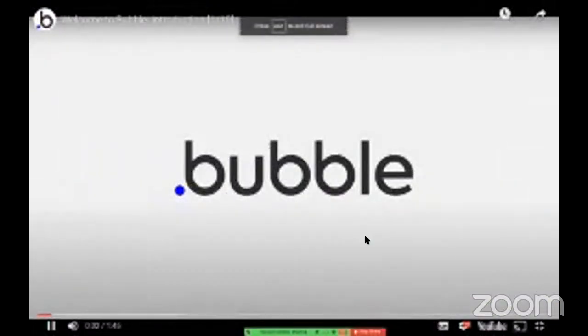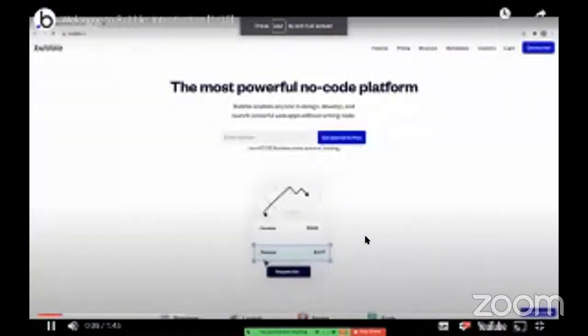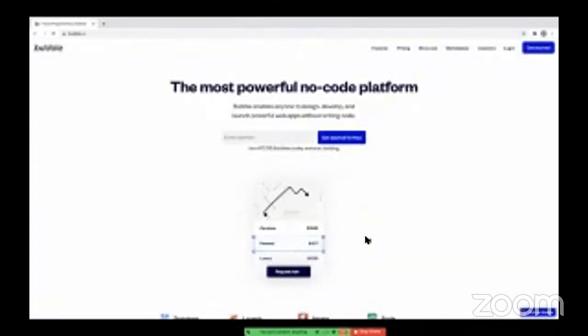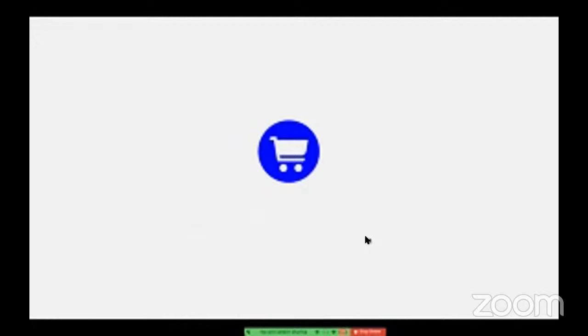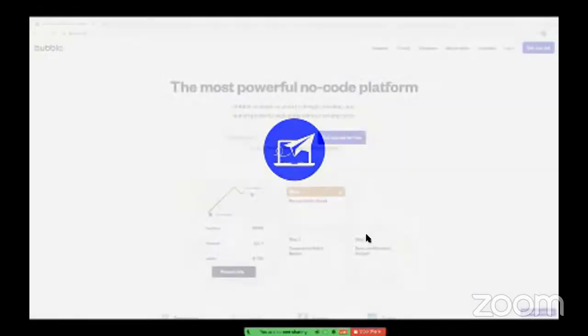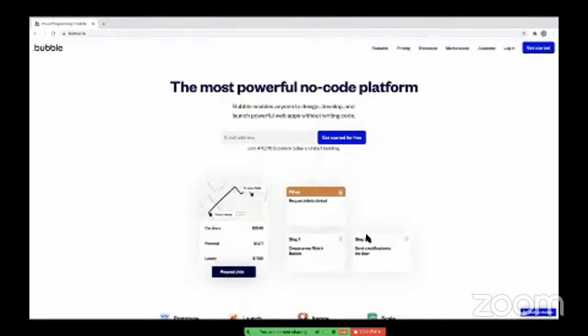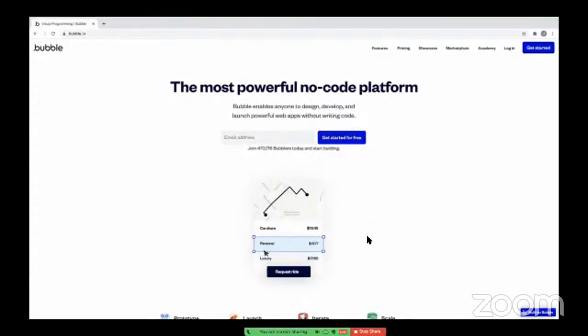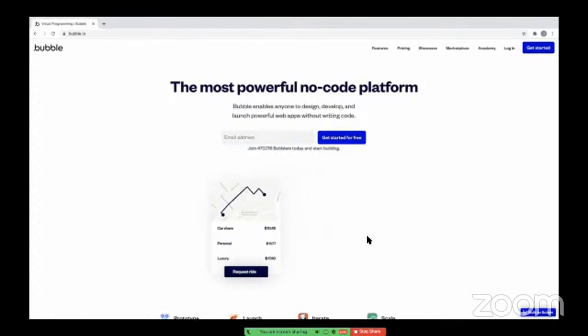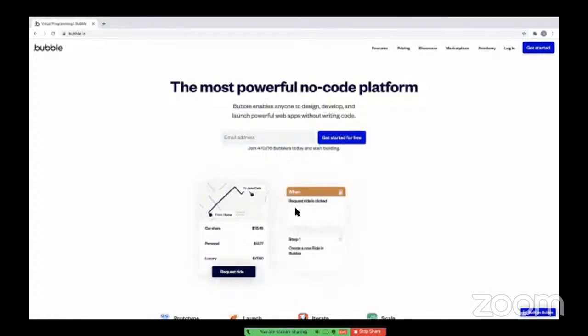Welcome to Bubble, a visual programming language that lets you build web applications without code. With Bubble, you can build anything, such as a marketplace, a social network, or even a CRM, all without the endless setup traditional programming frameworks require. In this series, we're going to learn Bubble from the beginning. We're going to walk through how it works and help you build the foundation for your application.